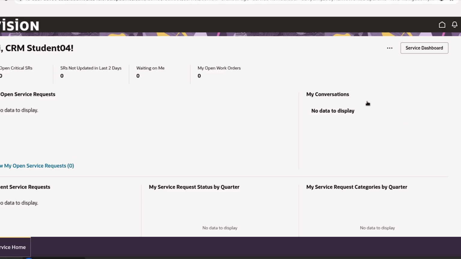Then we have conversations. There's internal messaging within Fusion where you can message someone internally. Maybe I'm a service rep who is new and might need help on something. I can message someone on the service request, and this will allow you to see the pings, and vice versa. You're able to see any messages that someone sent you right here. Then recent service requests, a breakdown of the service request status by quarter, and then categories.